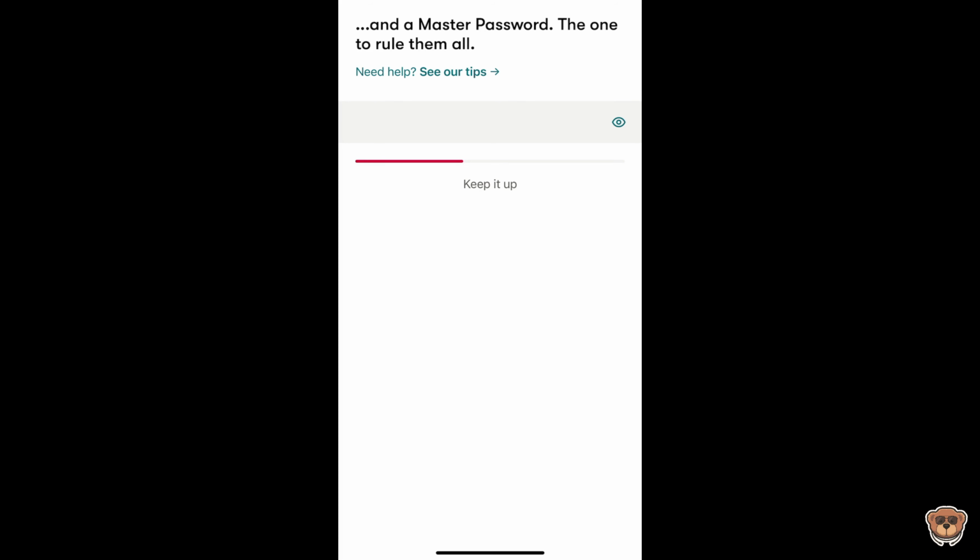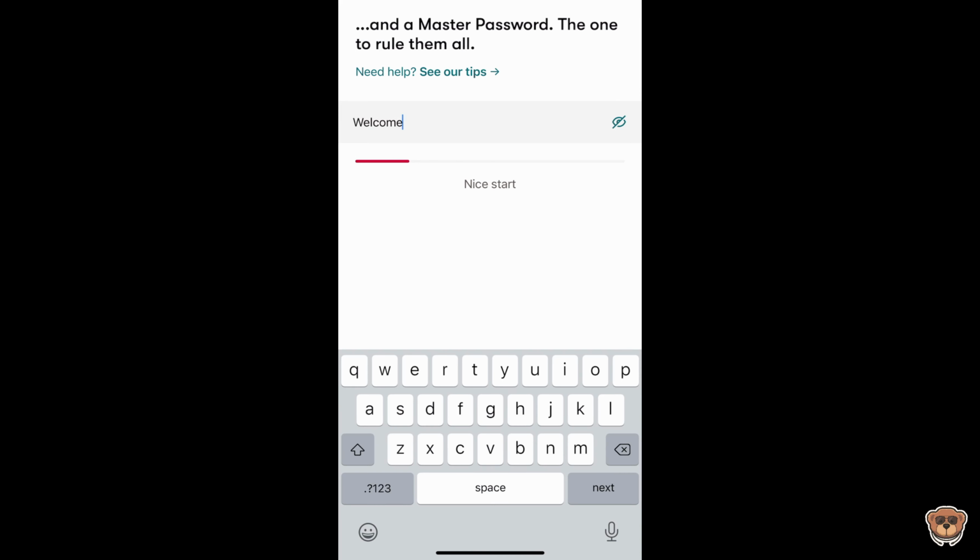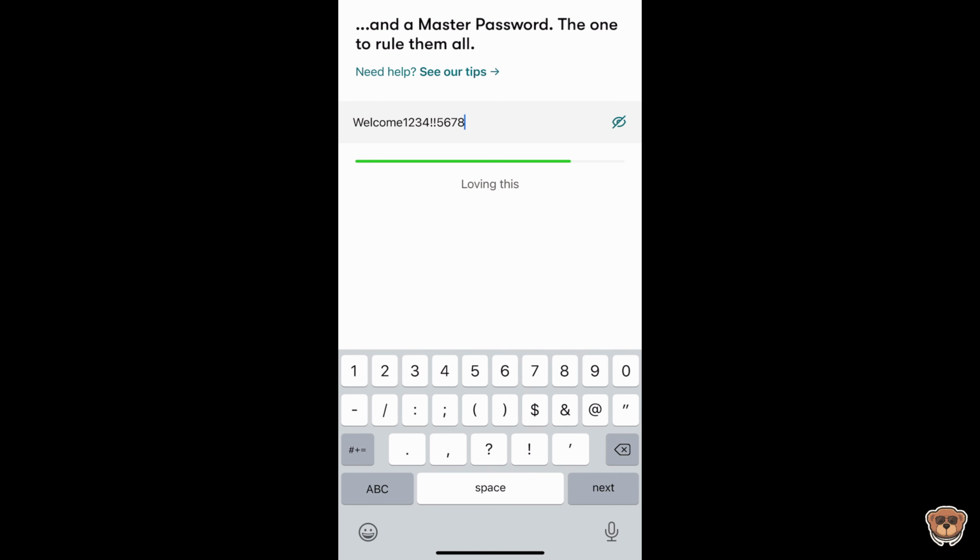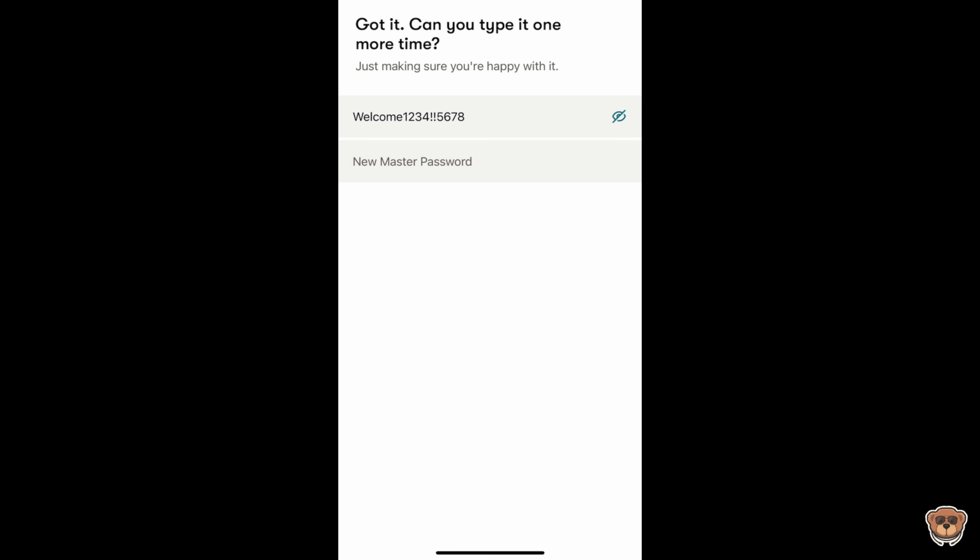So make sure you remember what it is, make sure you keep it nice and secure, and when you're typing it, make sure you look at the reveal to make sure you know what it is, because if you forget this password, you may not be able to access any of the stuff you secure. So let's just create one now. Okay, it lets you know how strong it is, like it says down here, loving this. Then we're gonna hit next.